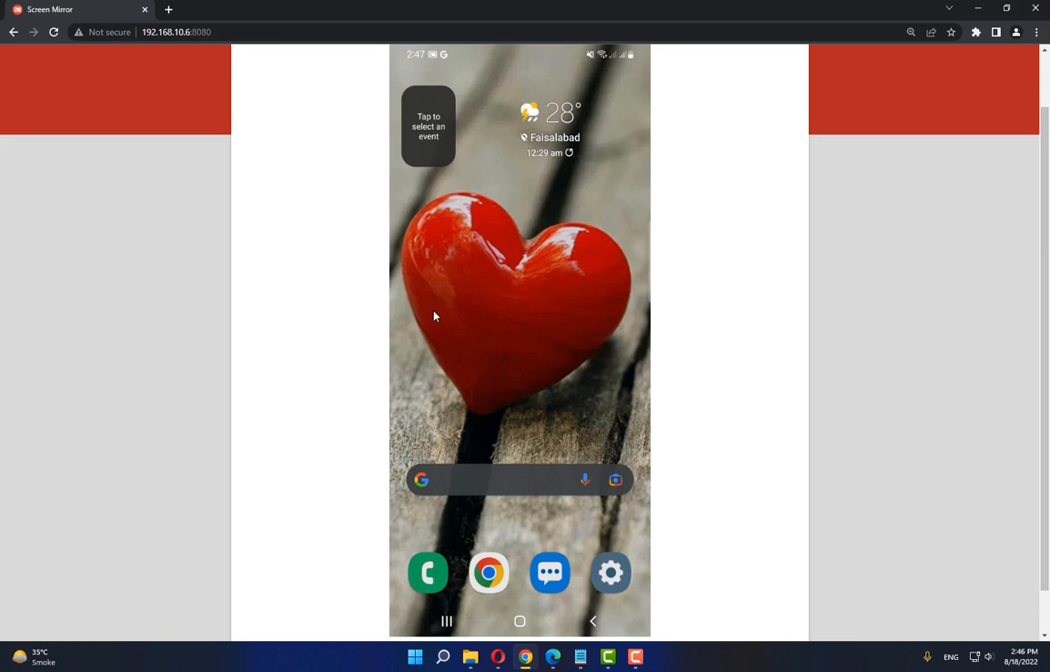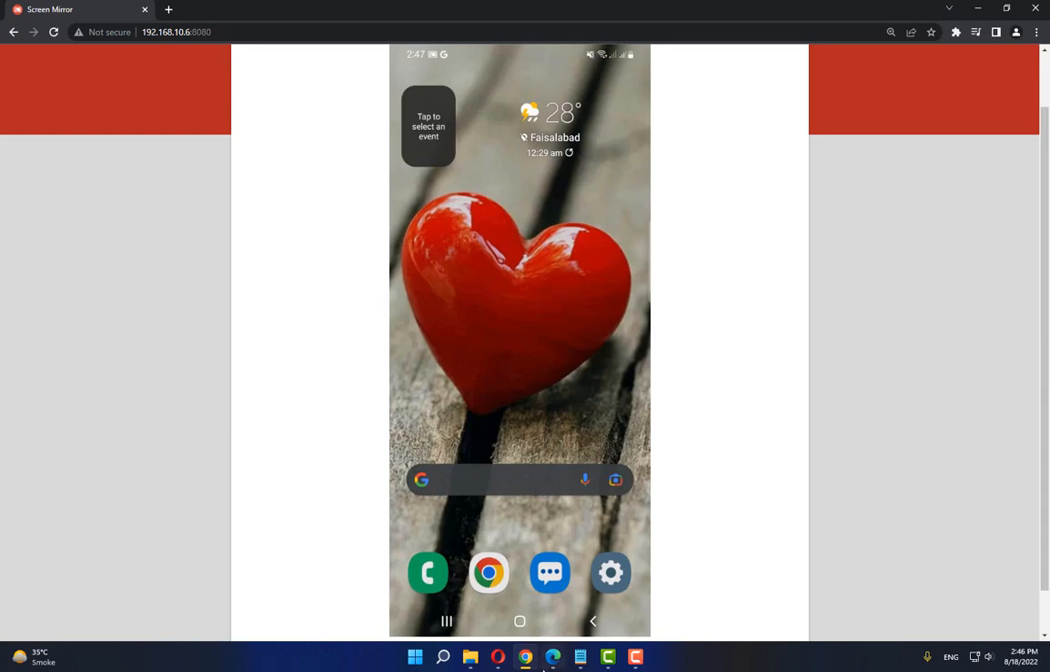fix the error: your data is not backed up. So how can we fix this type of error?